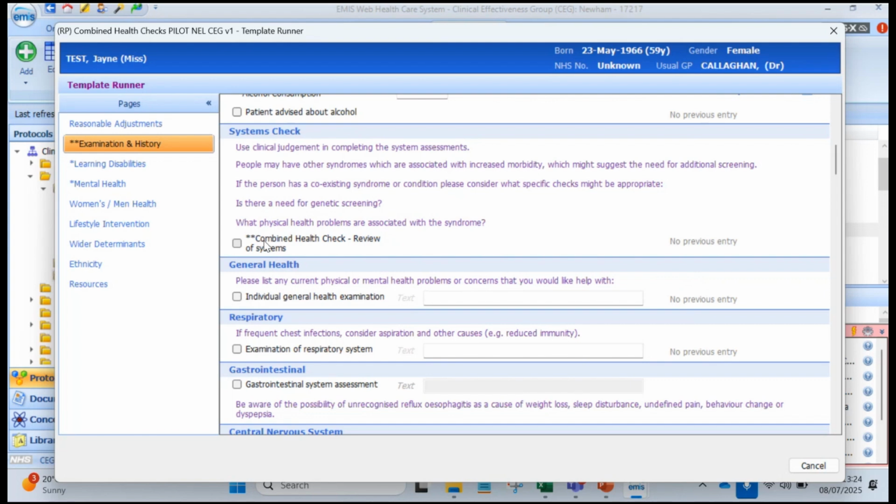You will note that there is not a page for autism, and that's because the information from systems check downwards is catered for the autistic patients as well as your learning disabilities and your mental health. So if you do note that, it's fine. All the information that we have on here will cover those sections.